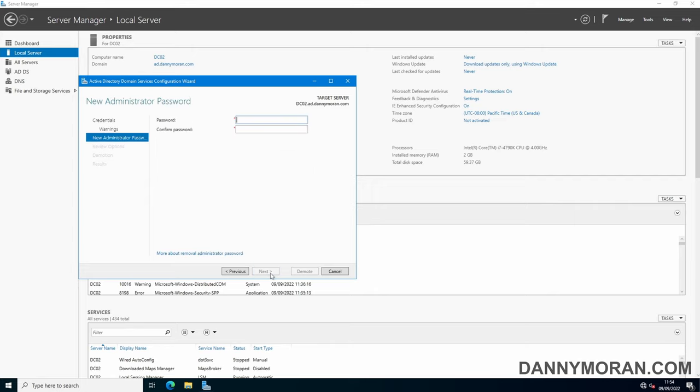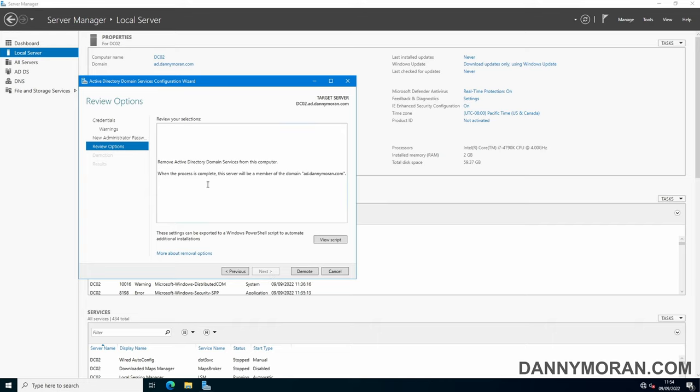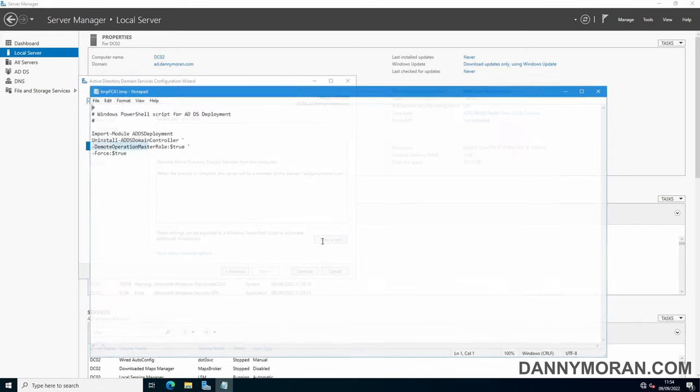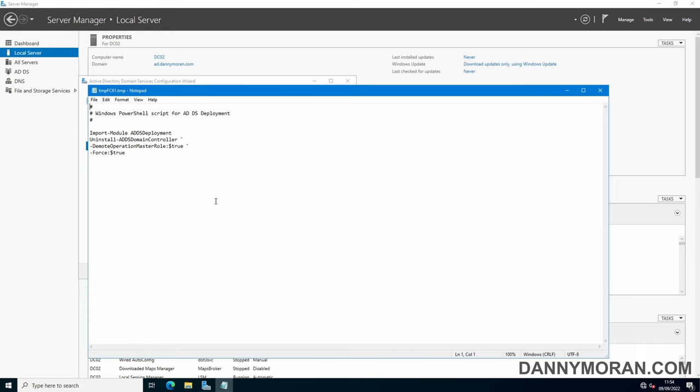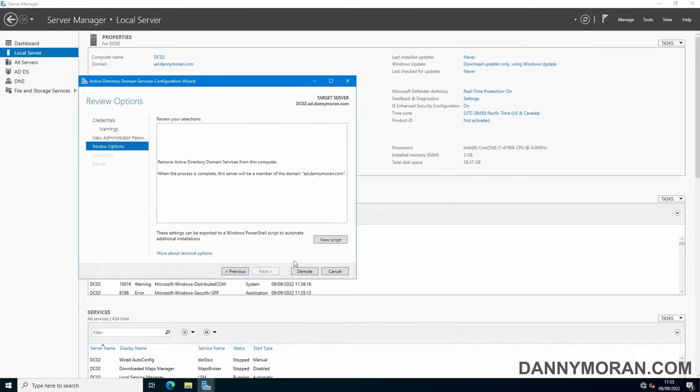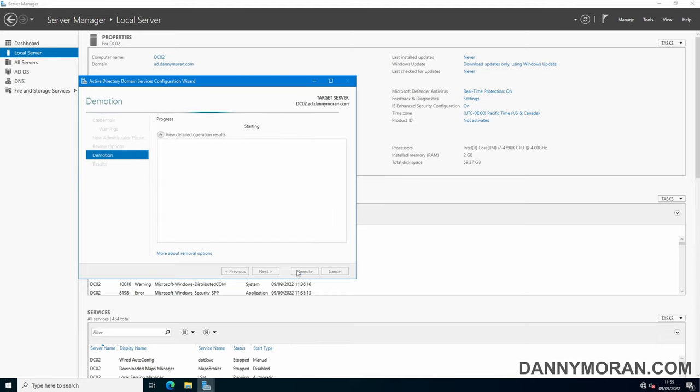Here we can specify a new local administrator password for the server, as domain controllers don't have any local accounts. So we'll just specify the local administrator password and press Next. Here we can review any selections as well as viewing the script if we want to run this, or if we want to automate this process in the future. Once we've completed the wizard, we can just press Demote and this will start the demotion process.